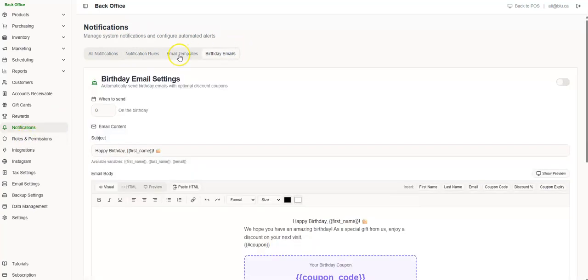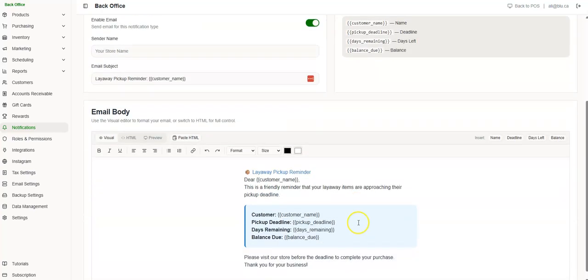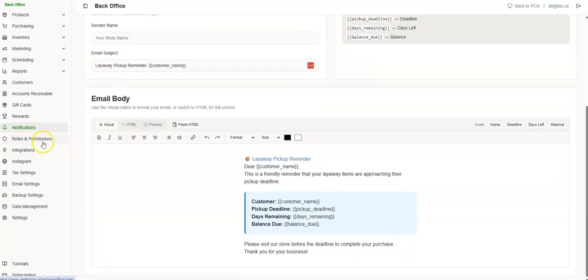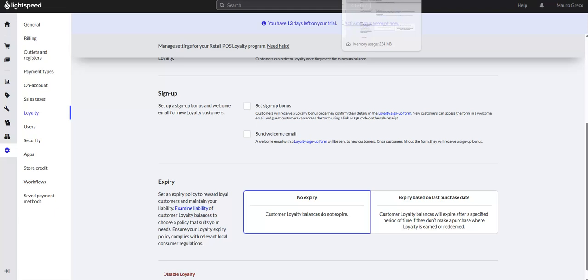And then we've got birthday emails. You can set up birthday coupons to go out, and then emails are all manageable. You can change the look and feel of them as well as you want. Roles and permissions, basic settings, integrations. Let's go here. So we integrate with Shopify, WooCommerce, OpenCart, and Facebook Shop. We just added Instagram. It hasn't been tested yet, but Instagram is coming as well.